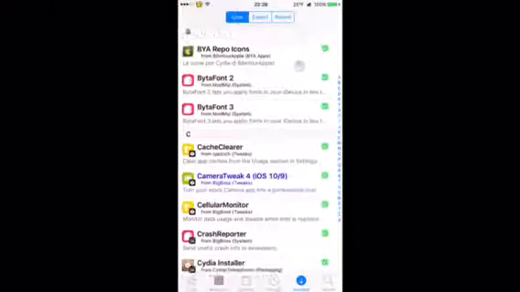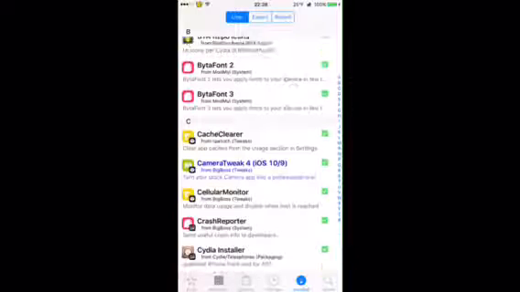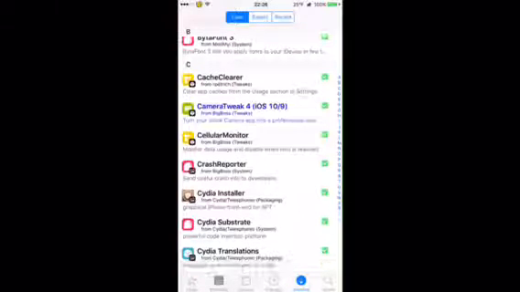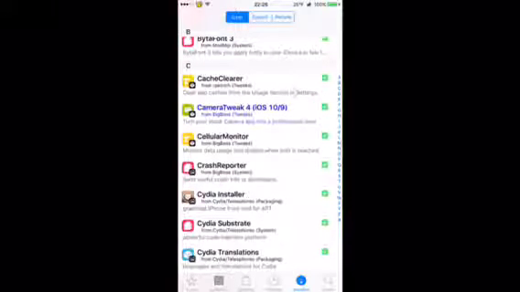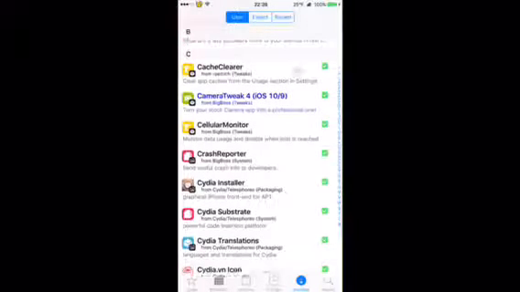That's just a repo icon. These two, Battlefront 2, Battlefront 3, I got the emojis, iOS 10 emojis, so it's pretty cool. Cache Cleaner is just something that downloaded by itself when I cleared up space or whatever, I don't really know. But I'm not going to get rid of it.